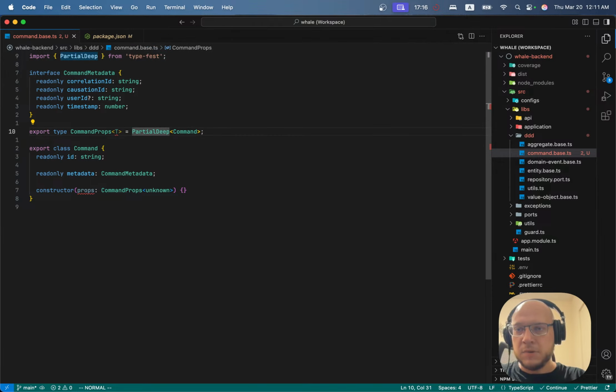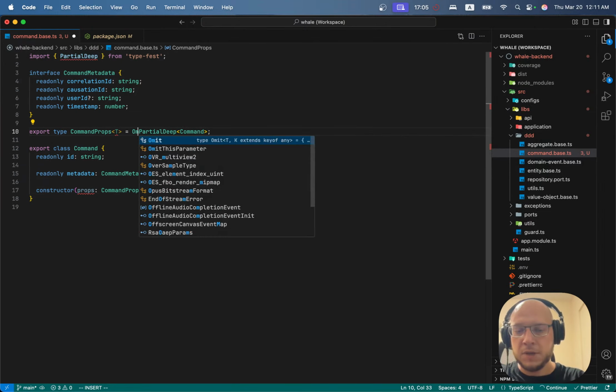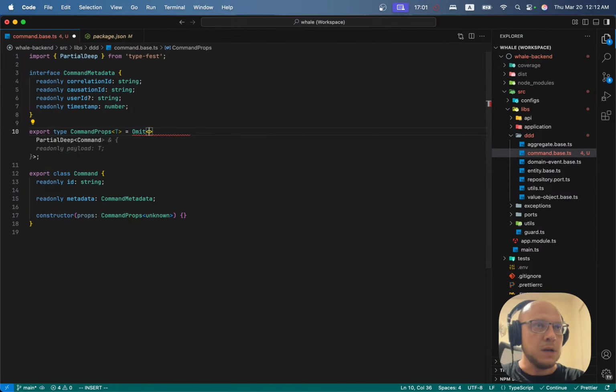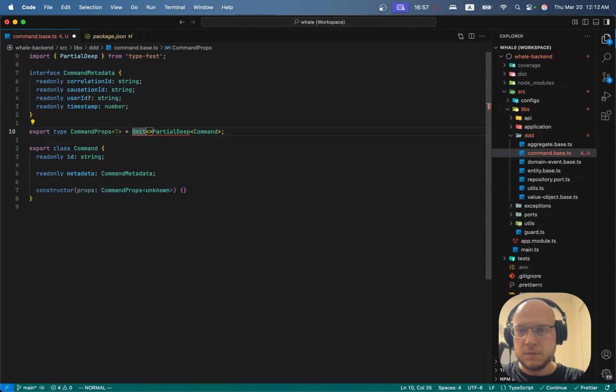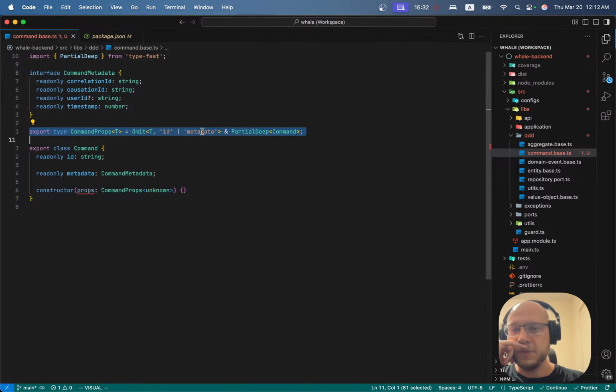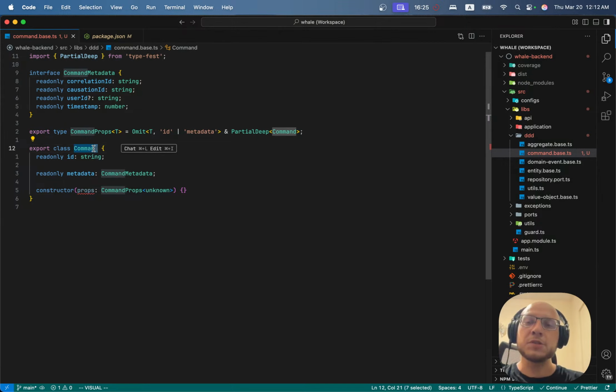And CommandProps will make these command properties optional, and we will also need to omit ID and metadata. Yeah, like this. What's wrong? So basically we take some type as a generic type here, right? We exclude ID and metadata from it, and we combine it with the optional properties of the Command class.